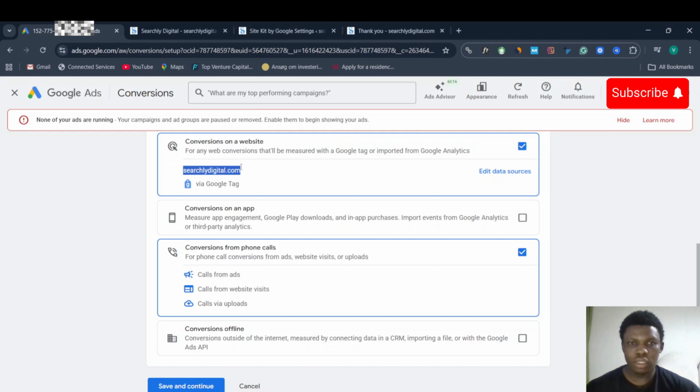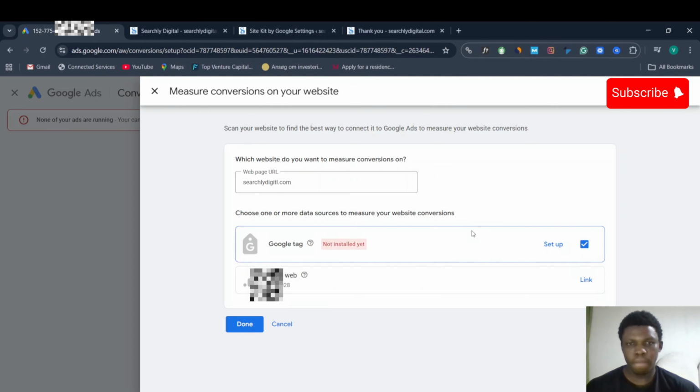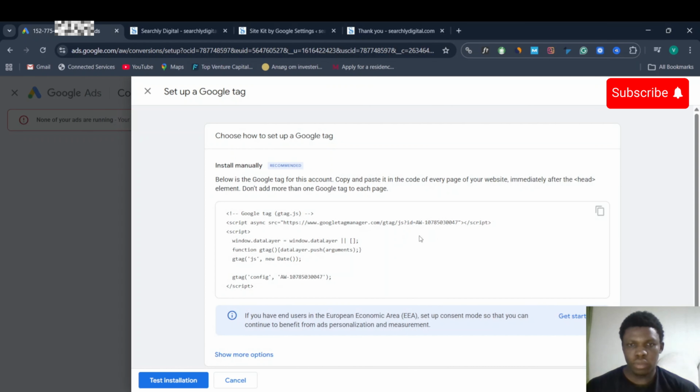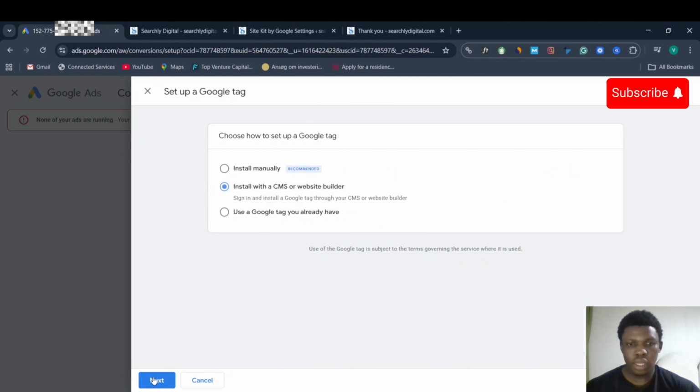I have my website connected already, but I'll just show you how you can connect it so you can have your Google tag on your website. So let's click on edit data source. Let me edit this website. Let's put it as this. I'll click on scan. Now you see Google tag, click on setup. Then you have this code. If you are not technical, then a technical person in your team has to do this. But if you use a CMS like WordPress, Shopify, Wix, you can just come over here and click install with CMS and click next.